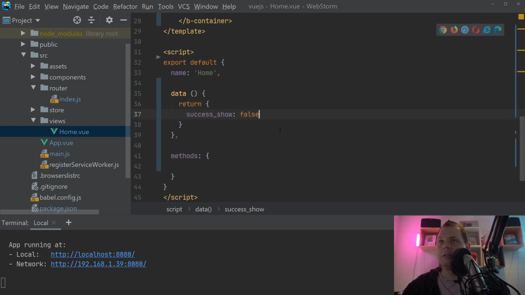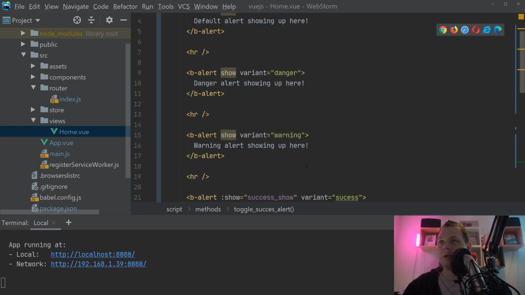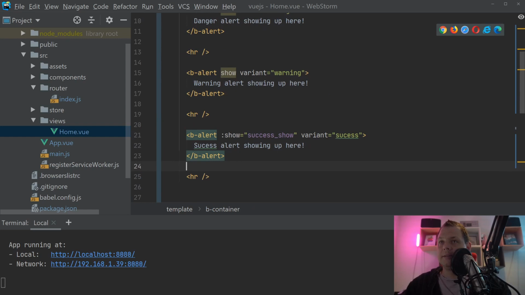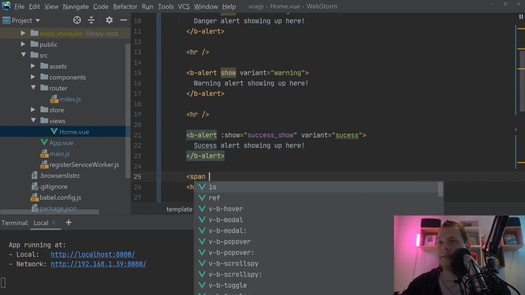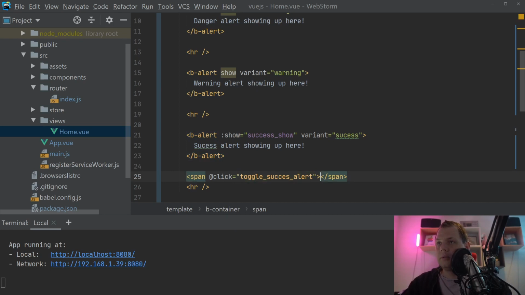It returns here, and then we have the click here. We say toggle. I need to see how it's spelled. Toggle succeeds alert. That's what we want. And scrolling up and create a little link here, and say span, click this one and toggle succeeds alert. That's what we want.